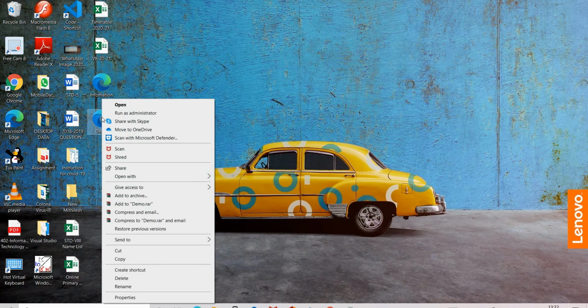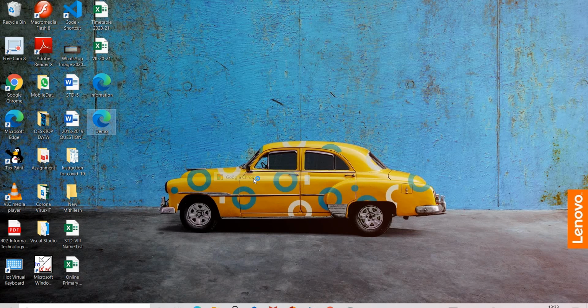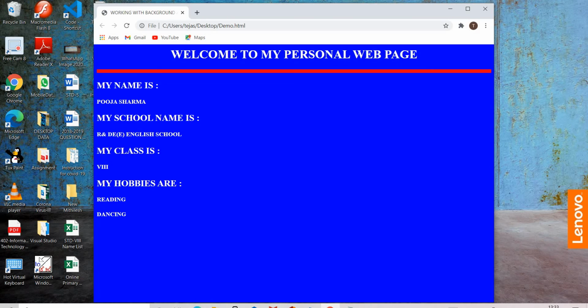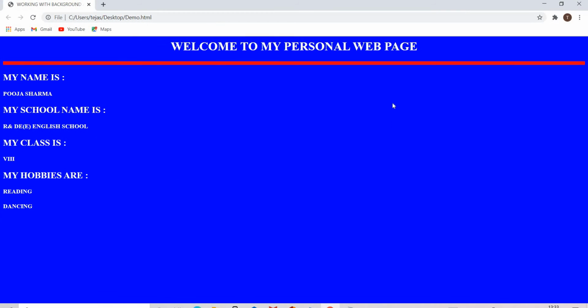Now right click, open with. You can open with Chrome or any other browser also. I am opening this file with the help of Chrome. See, the horizontal line is coming, the heading is coming, all the things are here.